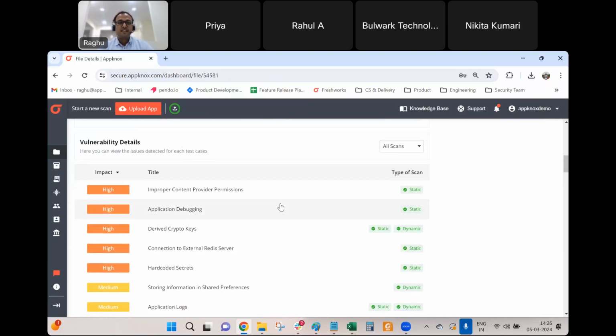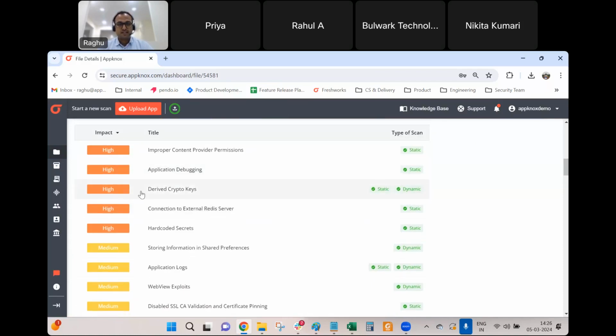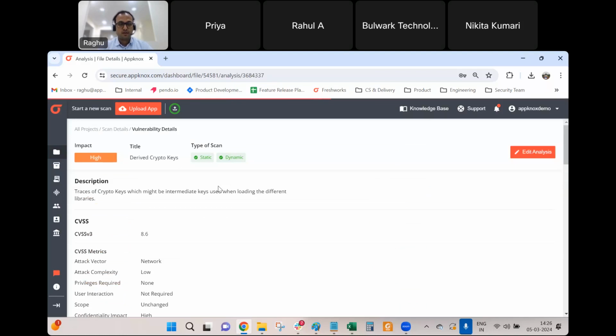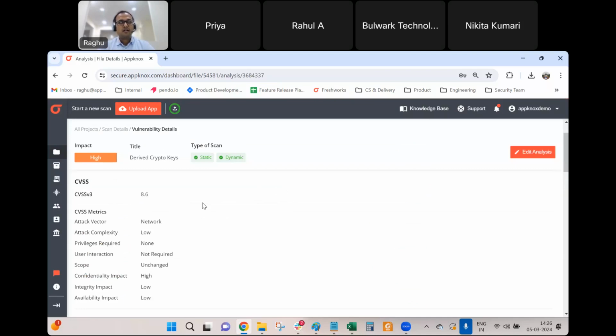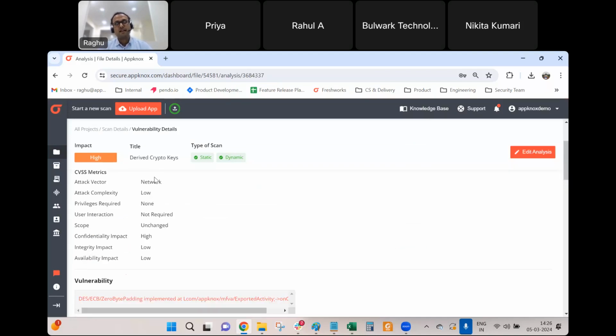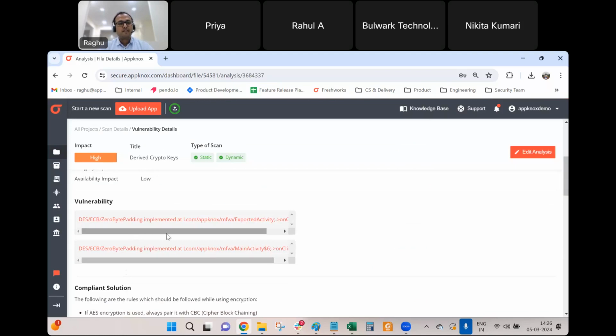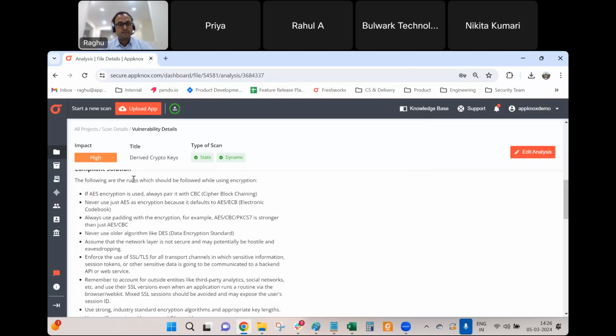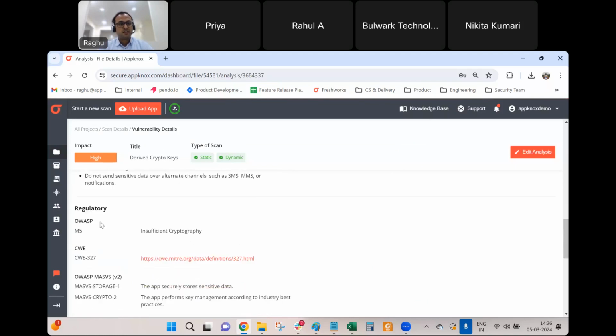Now, specifically from a vulnerability standpoint, let's look at this particular vulnerability and see what details you get to see. You have a high level description of the vulnerability, and all our severities are computed based on the CVSS v3 scoring mechanism. So you get to see the CVSS v3 score for this vulnerability, the breakup of that based on the various metrics under CVSS itself, what is the exact vulnerability that was located, what is the compliant solution, and what are the various compliances that your organization is in violation of due to this particular issue being flagged by Appknox.